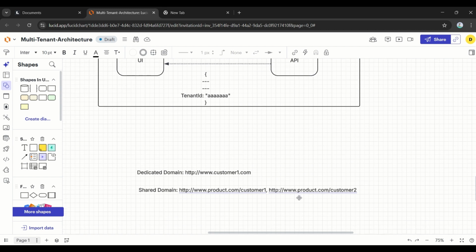Coming to here, when you go for a multi-tenant architecture, one way is that you can give a dedicated domain, right? In a dedicated domain, you will give each customer their specific domain, www.customer1.com. It could be any name. For customer 2, it will be customer2.com. So you know that, right? It will be a dedicated domain. Or you can go with a shared domain.